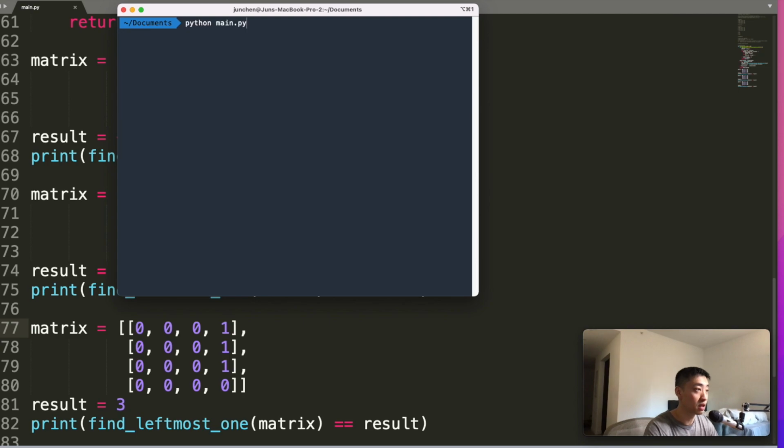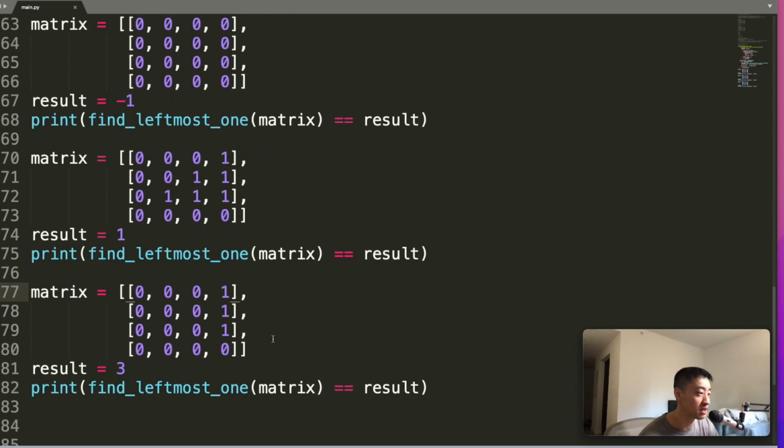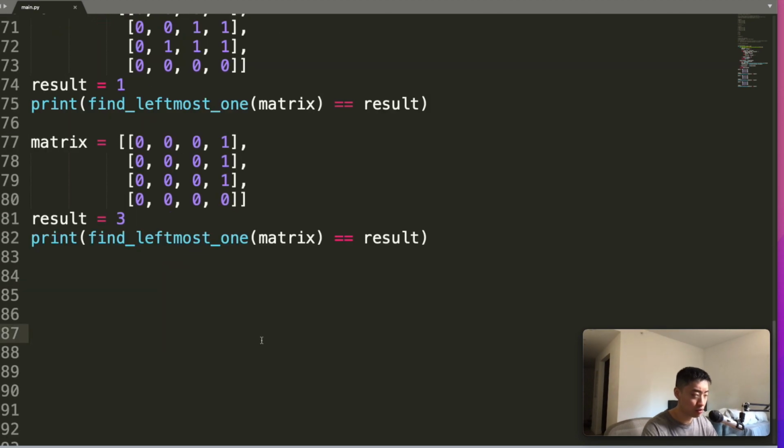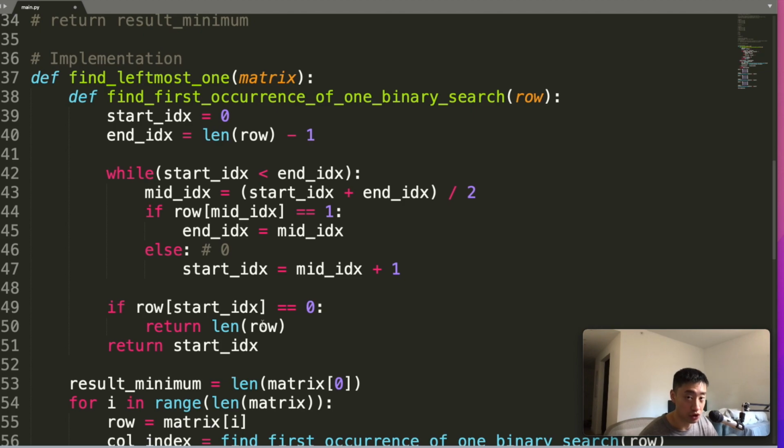Let's try it again. True, true, true. Awesome. Great. Okay, so after a little bit of hiccup, we were able to get this down. Okay, let's talk about real quickly the space and time complexity. So time complexity, again, you have to iterate through each row, right? And for each row, you are doing a binary search.